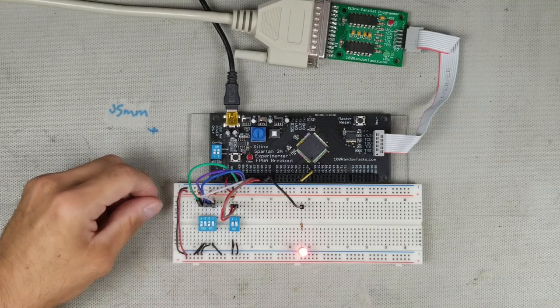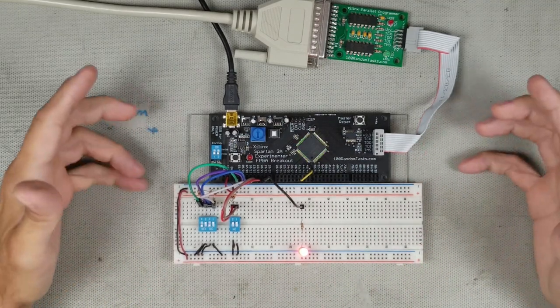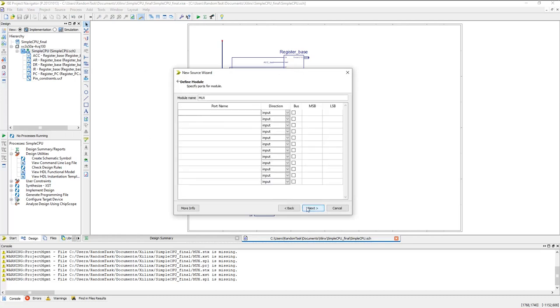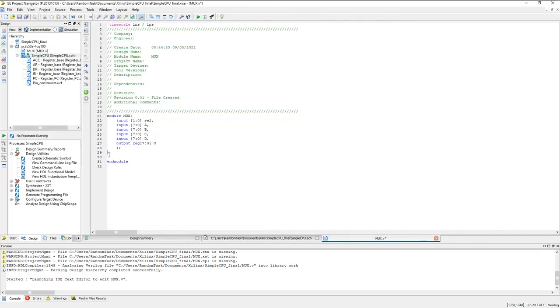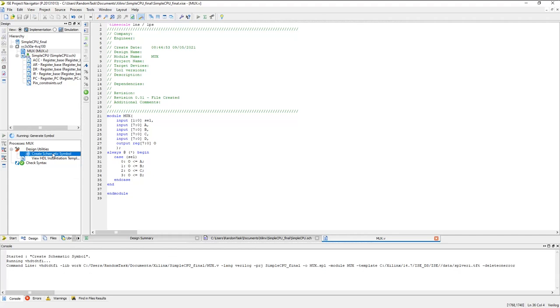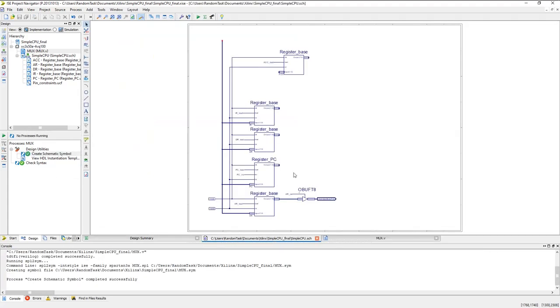Now that we know the multiplexer is working, we can go ahead and create the final mux in the CPU project and add it to the design. Back in the simple CPU project, I'll add a new Verilog file as before called mux and set up the inputs and the outputs. The file will be exactly the same as the example I just showed, except the ports will be set to 8 bits instead of 1. Next, I'll add it to the top level and make all the connections.